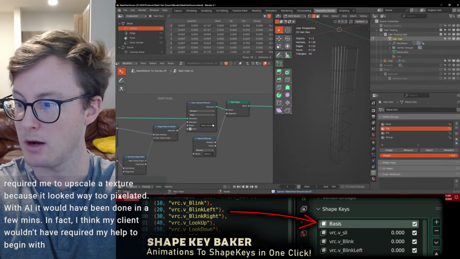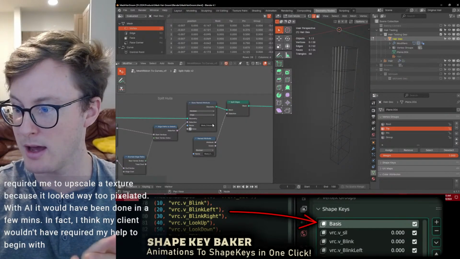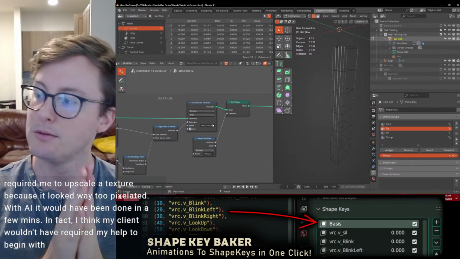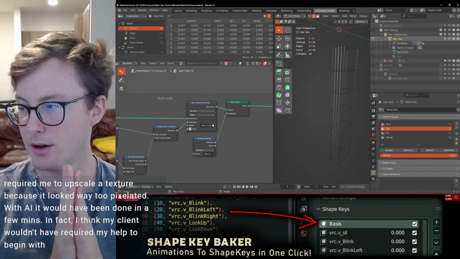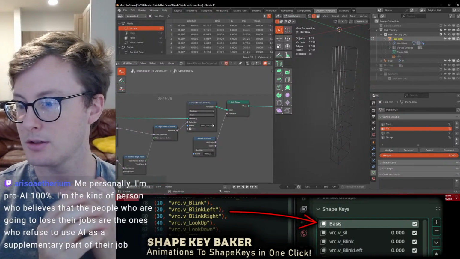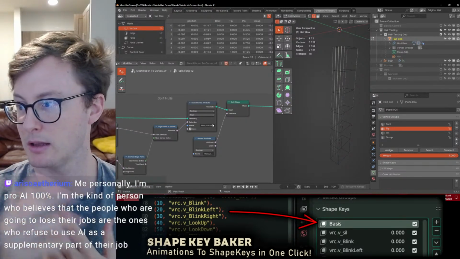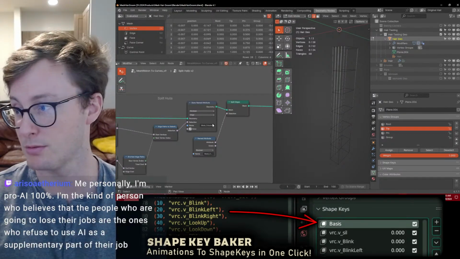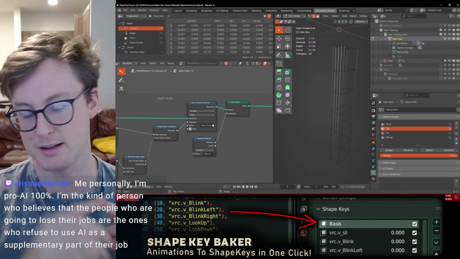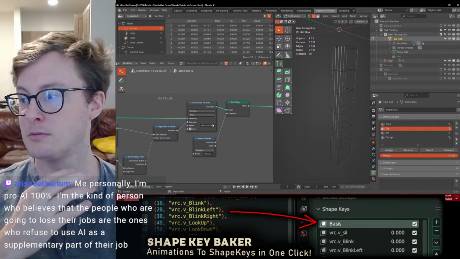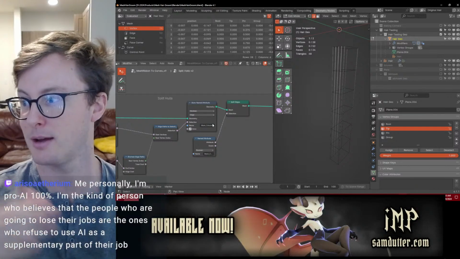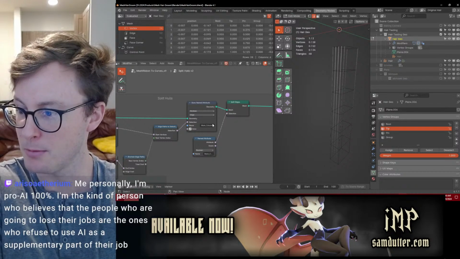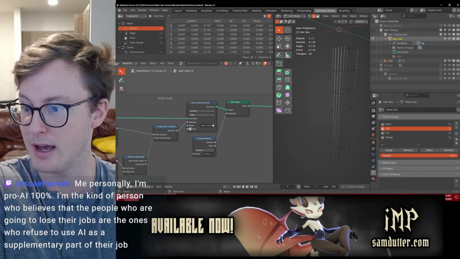Remember the commission I had at Fiverr required me to upscale a texture because it looked way too pixelated? With AI, it would have been done in a few minutes. In fact, I think my client wouldn't have required my help to begin with. Sort of. Yes and no. I don't think there's going to be a point where AI just immediately replaces everything, because first, it takes a while for knowledge to disseminate, or diffuse, probably less a weird word. Even if the greatest tool came out tomorrow, it still takes time for it to spread through society. I'm pro AI 100%. I'm the kind of person who believes that the people who are going to lose their jobs are the ones who refuse to use AI as a supplementary part of their job.